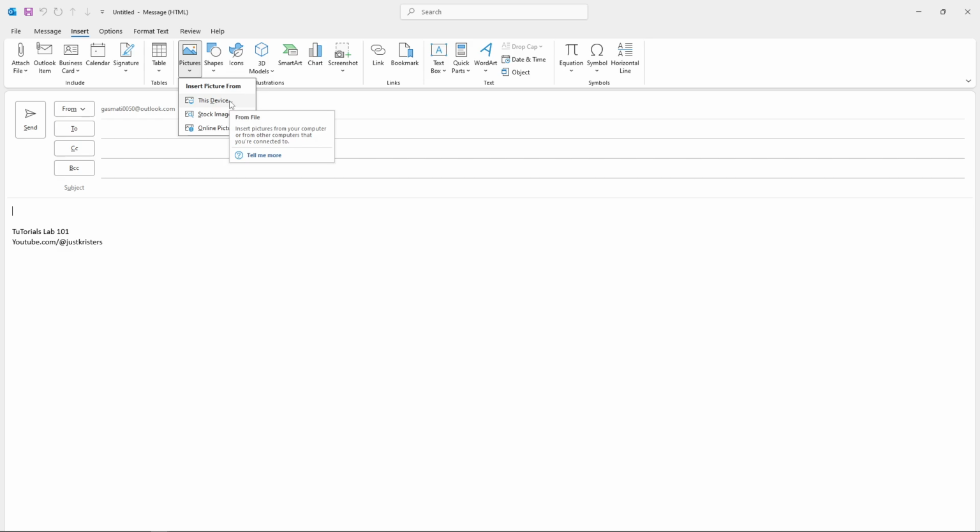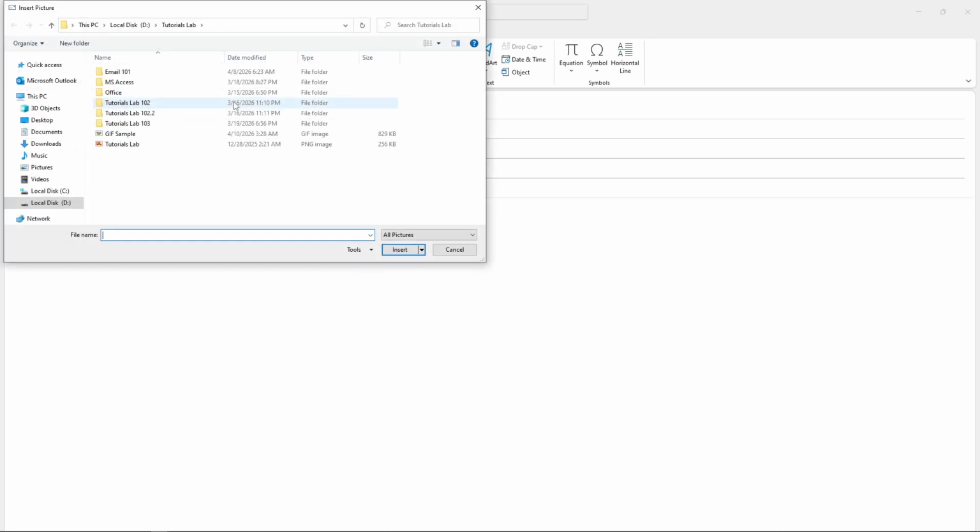Click on From Device and a File Explorer window will pop up on your screen. This window allows you to browse through your computer's folders and files. Simply navigate to the location where your desired picture is saved. Once you've located the picture you wish to insert, click on it to select it. You'll see it highlighted to confirm your selection.